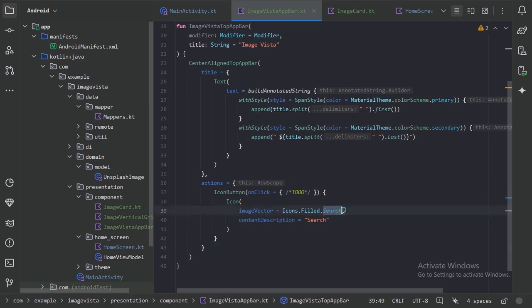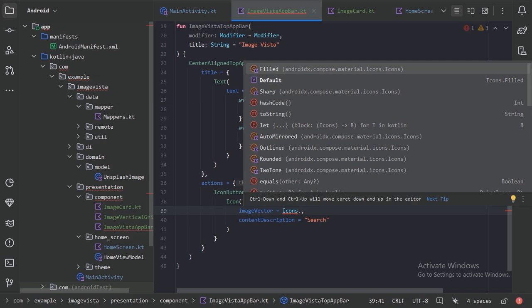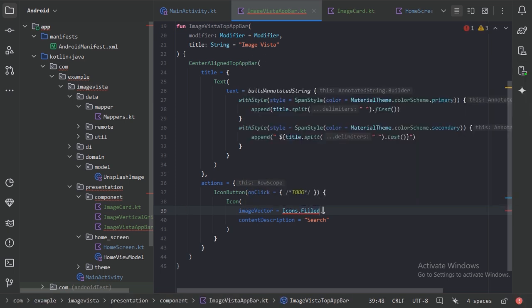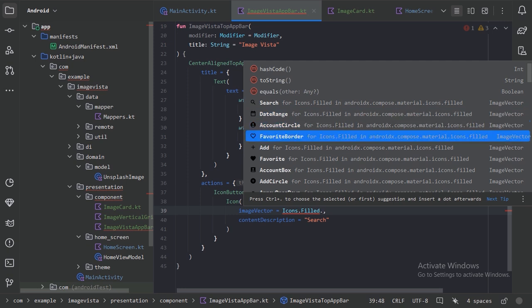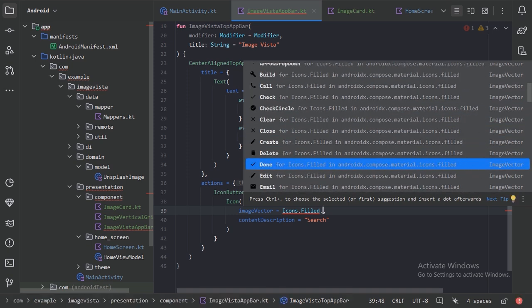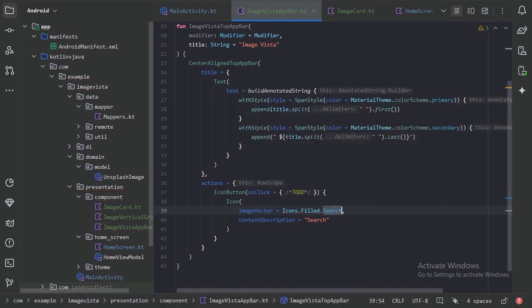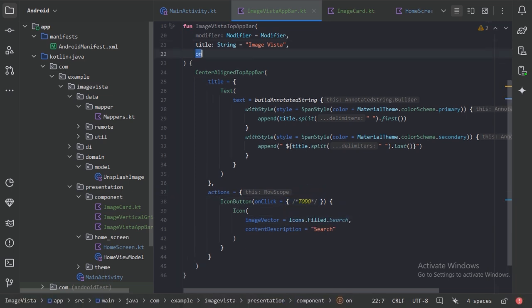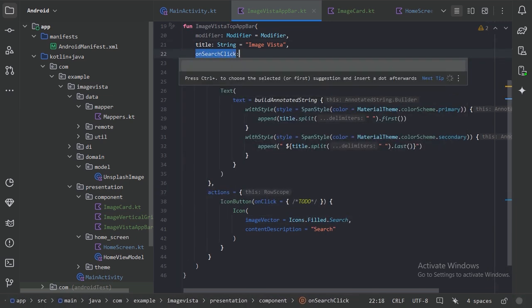So from where this search icon is coming. So with the Jetpack Compose, some pre-built icons also come. We can access those icons with the help of this icons class. So here if we provide this dot, then we can get this filled, default and sharp. So we can choose the variant. So here let's choose this filled and then place dot. So here we can access these icons. So for now let's just choose this search icon, and this on click functionality we will provide through the parameters.